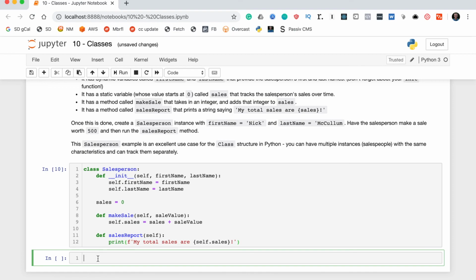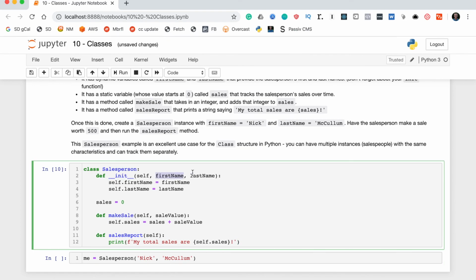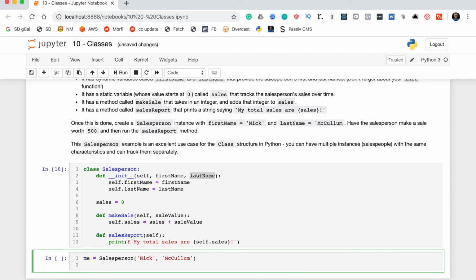In the next code cell, we're going to actually try to create the salesperson class with the characteristics specified in the question. So we're going to call this class me, and it's going to be an instance of the salesperson class. And its arguments are going to be Nick and McCullum. So that's the first name and last name that we specified here. So there's that. We're going to say me.makeSale. I just sold something for $600. And then we're going to tell myself to make a sales report so that we can see what your total sales are so far.